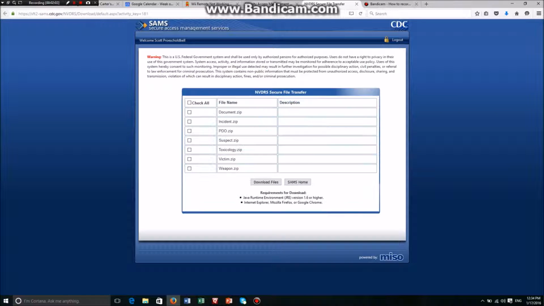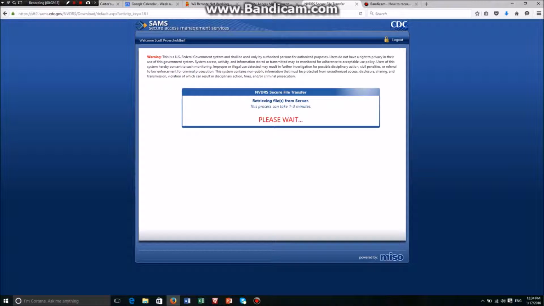Once this loads, you can see that here are the different files and tables that you can get from CDC. Generally, I check all, and then I hit download files. Again, it does take a couple of minutes. It will come back up with a pop-up window asking for where you want it to be located. I'm going to go ahead and set that file folder up in a second while it's downloading.